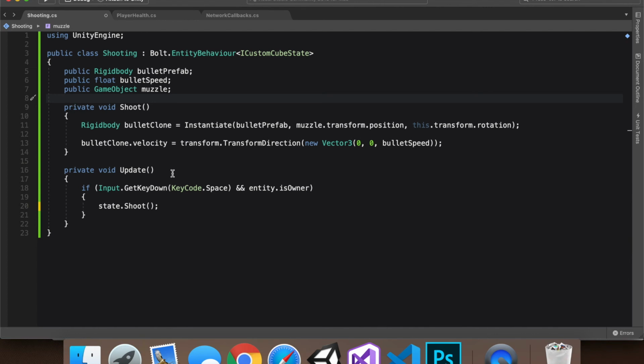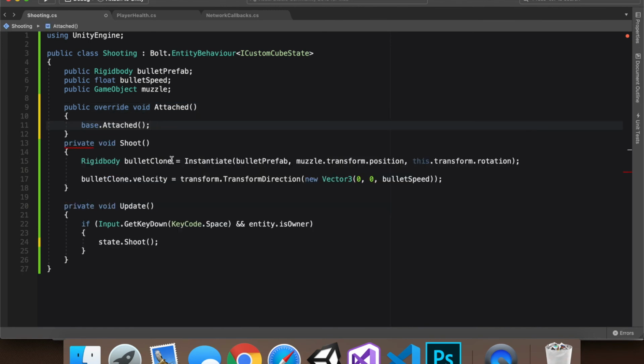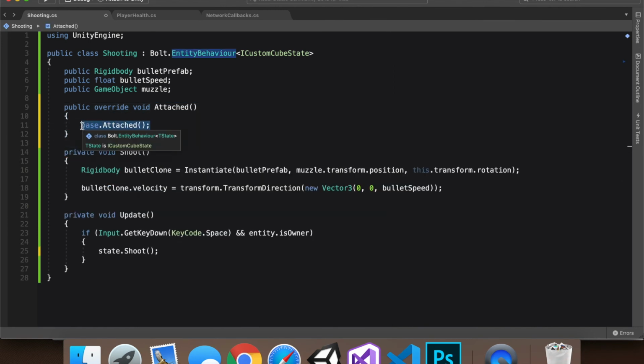The way we detect if something was called is by adding a callback script in the public override attached function, attached just like that. And then we say state.OnShoot. So when Bolt detects that this trigger was called, we want to shoot. So now, instead of directly calling this function, we call the callback function that's set in the attached method. And then when Bolt detects that we called shoot, on every instance, it will call this shoot function.